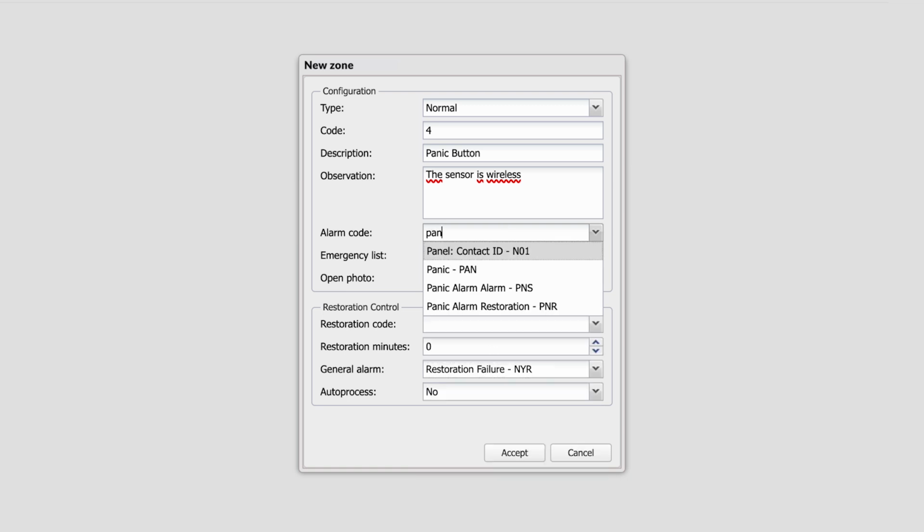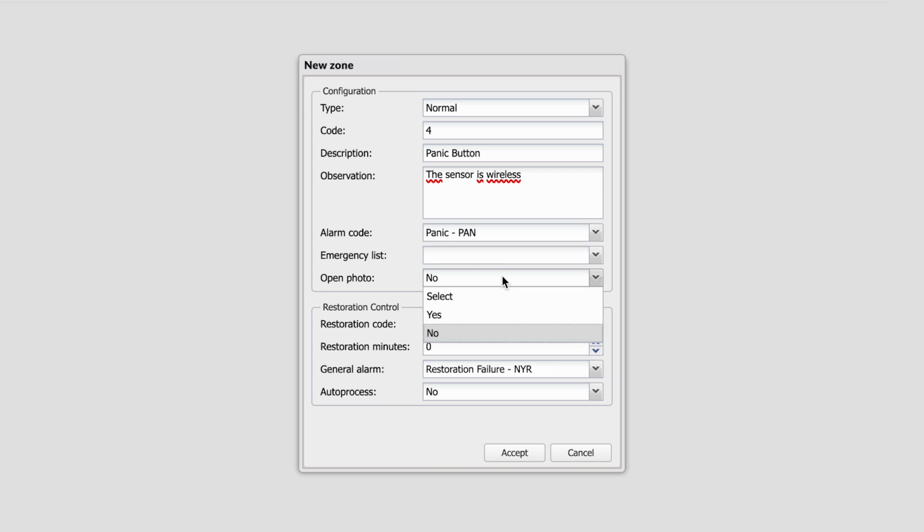For example, a panic button might generate a panic event in the system, while a magnetic contact might generate an intrusion event. Then, decide whether the event should display a photo of the account on the operator's screen. This can be customized based on the specific zone or event.